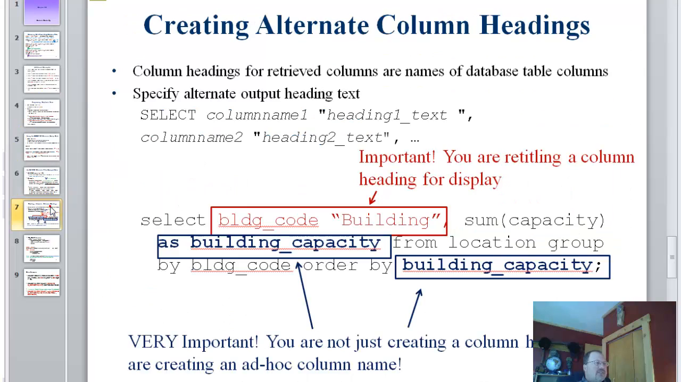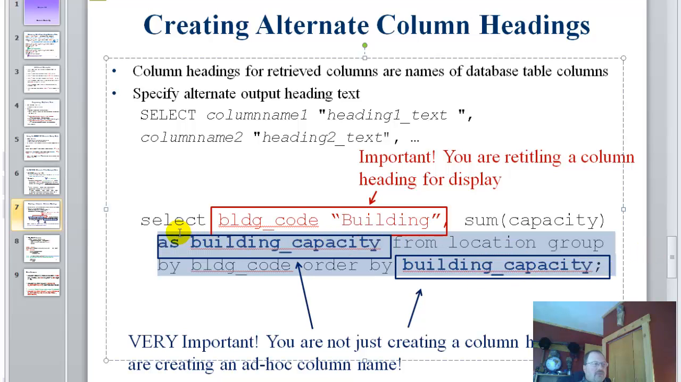The next slide, and I'm trying to run through this reasonably quickly. Now, what we can do is rename the heading columns, and I've done it already. But if we want to use the same code, select building code, and then we want to say, instead of building code, just simply building, and then sum capacity as building capacity. And then we can go ahead and reference building capacity, because we're going to order by building capacity here. We can reference that.